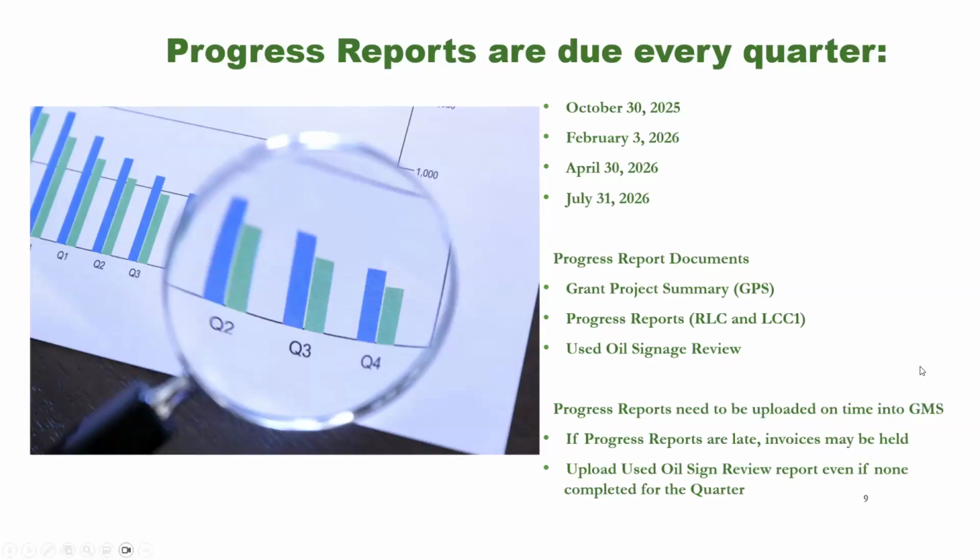Quarterly progress reports are due 30 days after the end of each fiscal quarter. There are 3 parts: the grant project summary, or the GPS, the material data summary, also called the progress report, and the CCC signage review Excel document. The GPS is for reporting on progress towards achieving your objectives and key activities. You provide a brief comment under each key activity each quarter, and the progress report is used to report the success of your collection program.